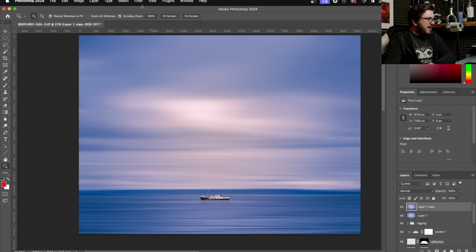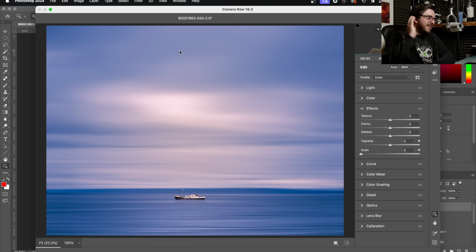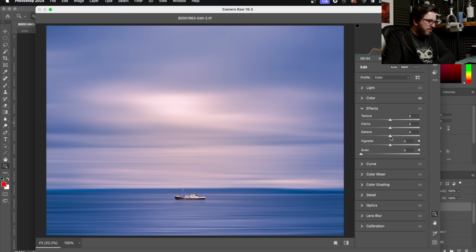We can always copy it again. And we can go back in. We can do this as many times as we want, layering things up over the top. If we wanted to add in an extra little bit of warmth, maybe bring in some extra magenta, maybe then bring in that dehaze that we took out.